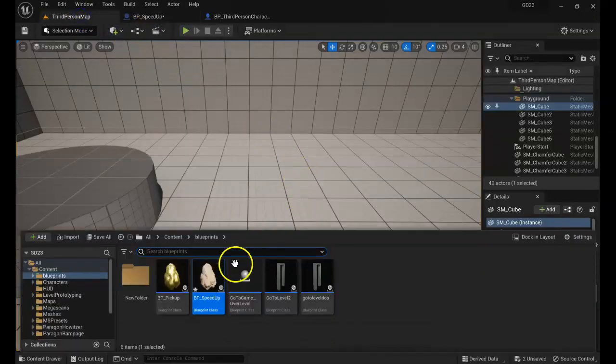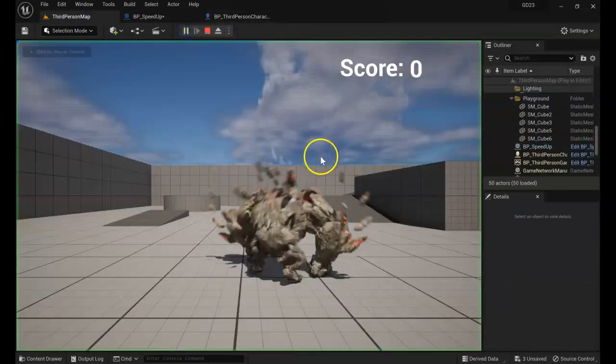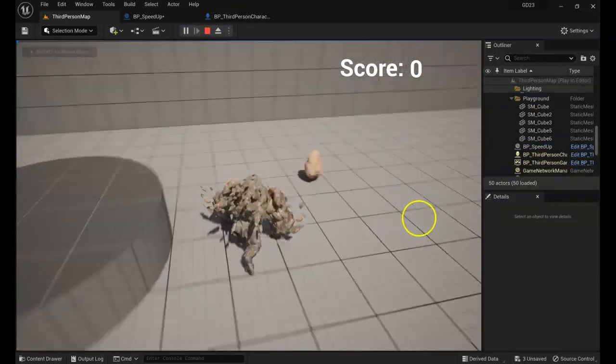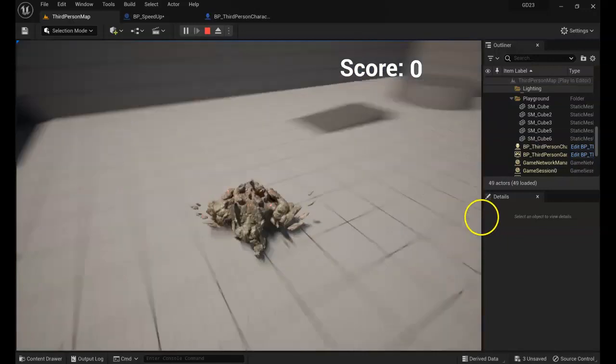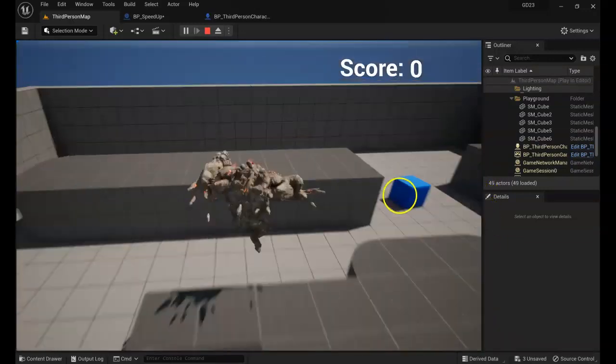I'm going to take this guy, bring it in. Hit play. And now I've got this spinning. I'm walking like this. I grab it. Boom. I'm flying. Rage mode. It's pretty neat.